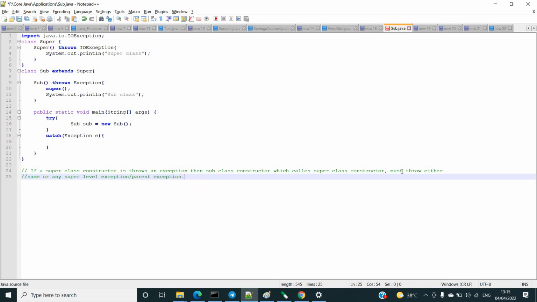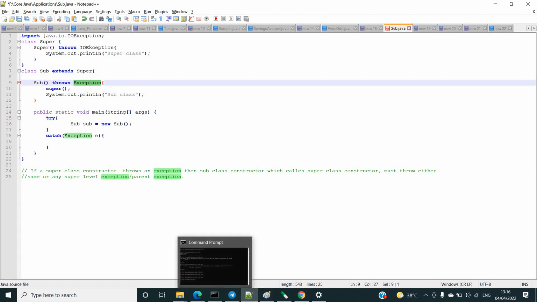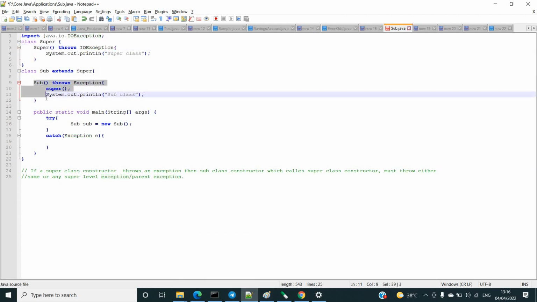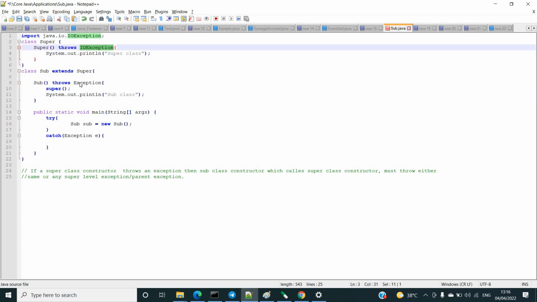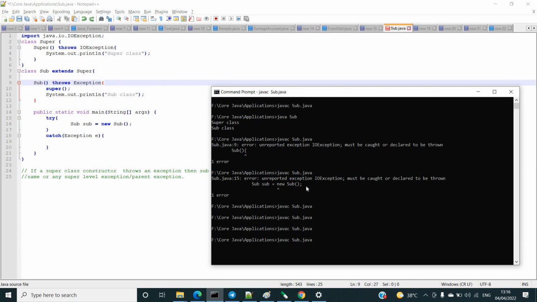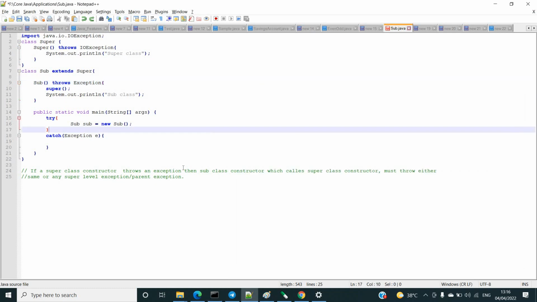What do you mean by this? If a superclass constructor throws an exception, then the subclass constructor which calls it must throw either the same or any super level or parent exception. That means who is the parent of IOException? Whoever it may be, we know Exception is the parent of all. If I write Exception here, then it will work. So if it is IOException, the subclass can throw the same exception or the parent of IOException, that is nothing but Exception here. Cool, right?